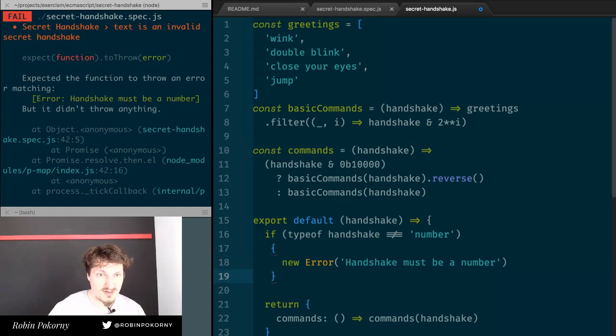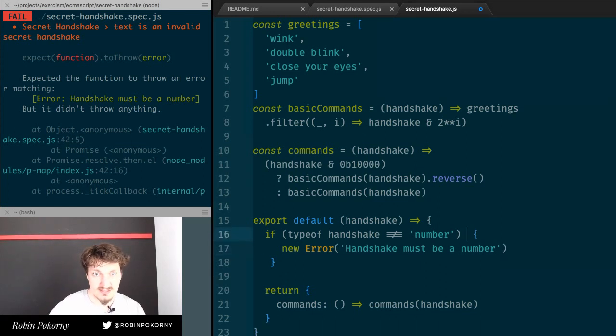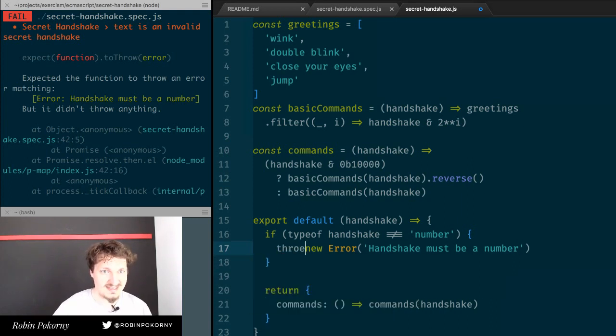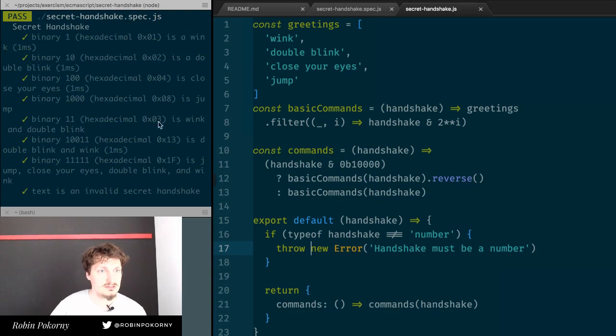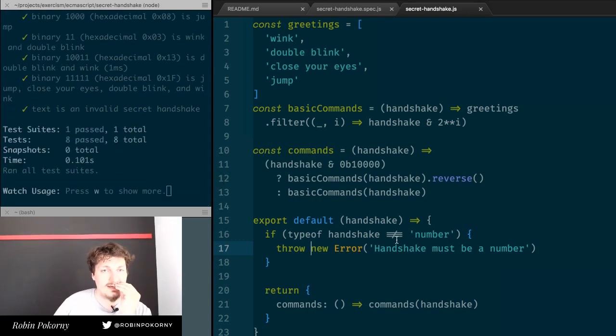No, I didn't want to write it like this. Nobody wants to write it like this. What is this? Why is it like this? Yeah, this is it. So if it's not, we need to throw it, right? Throw new error, and that's it. Okay. I mean, this is technically not that cool. I mean, I like this.